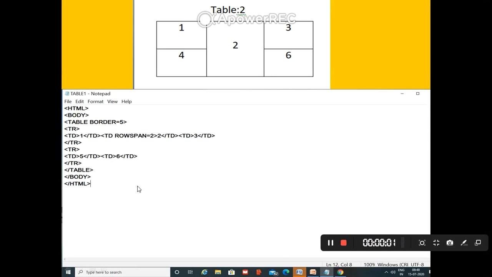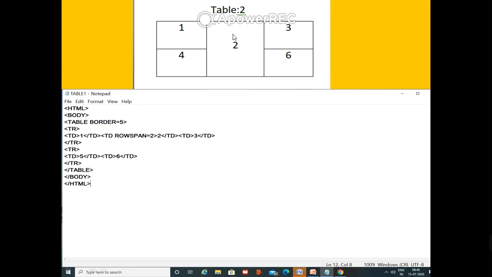The row span and the col span are both attributes of the TD tag. Now how are we going to use this? First TD 1 is closed. Then the second column comes. So what I have done is TD rowspan equal to 2, which means this column will take the space row-wise. It will take the space of 2 rows.